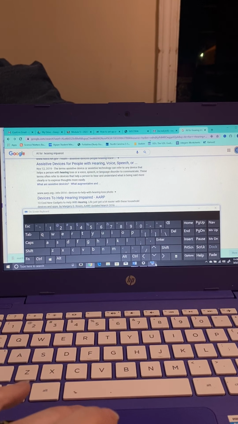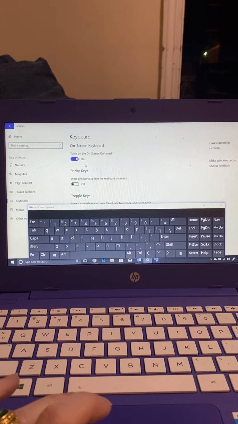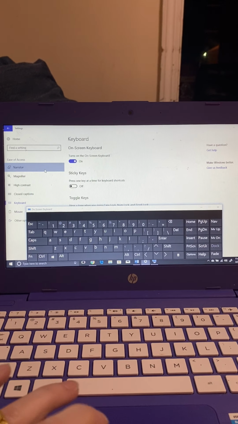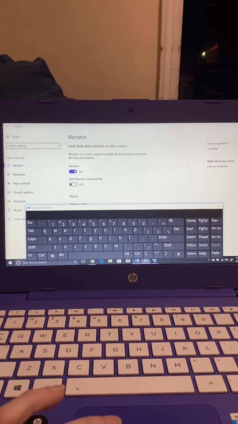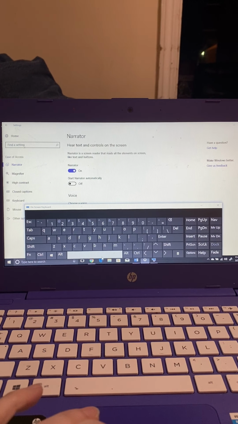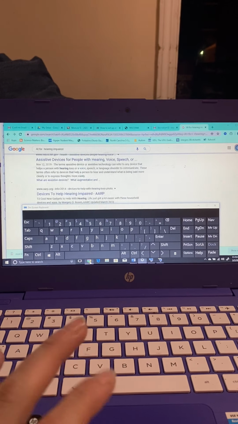I'm kind of interested to see how much is read. So I'm going to go back and turn the narrator, the screen reader, on. Starting narrator. I'm trying to go back to my Google search and find an article maybe.